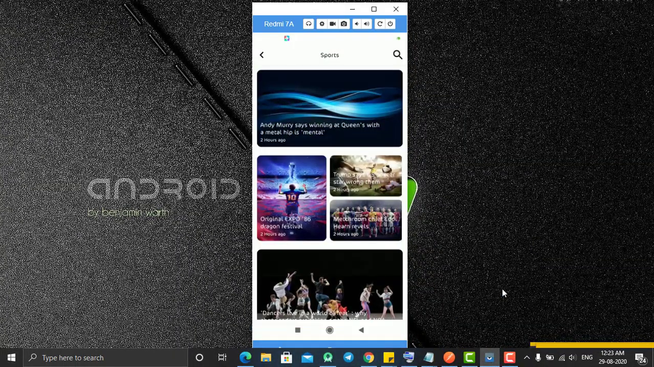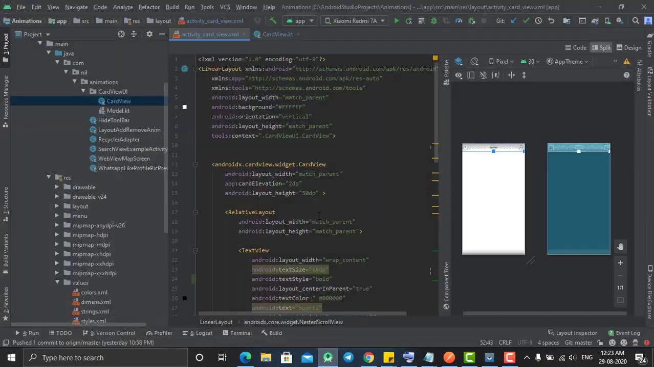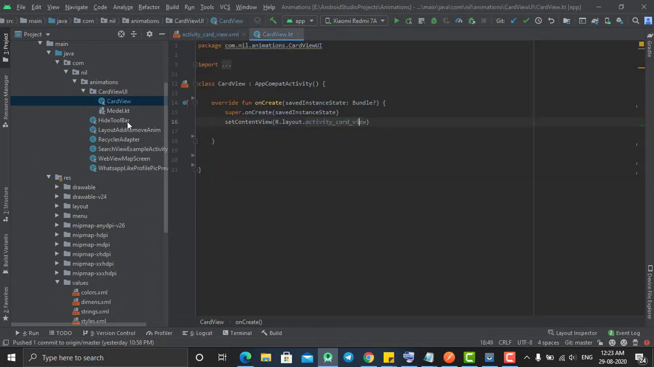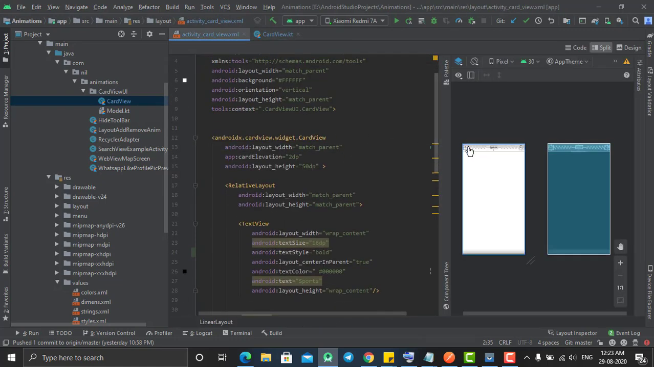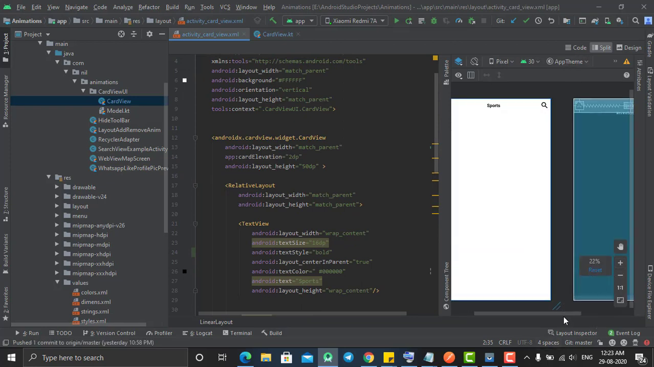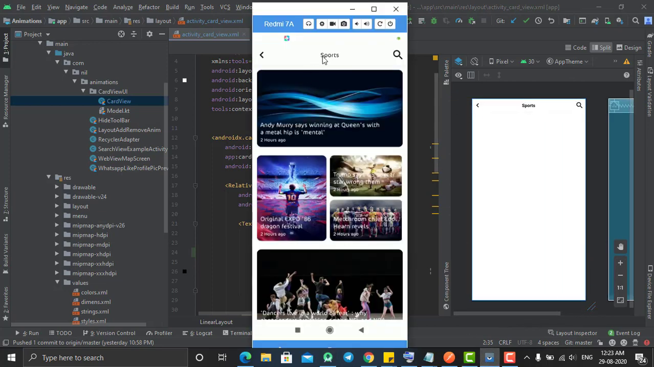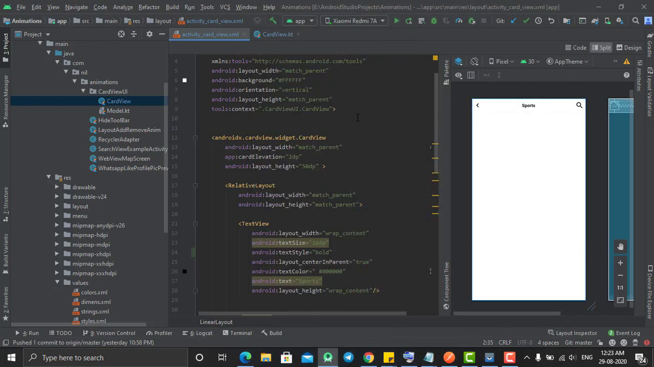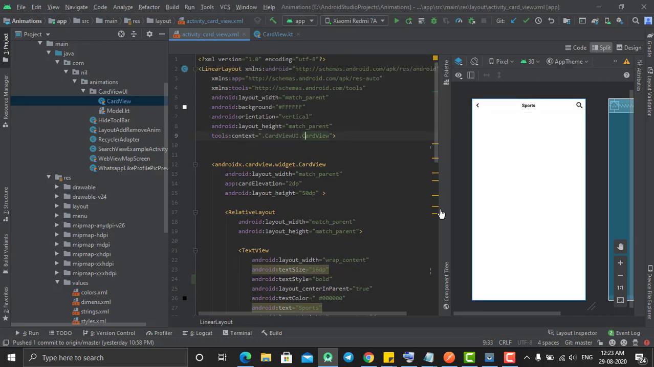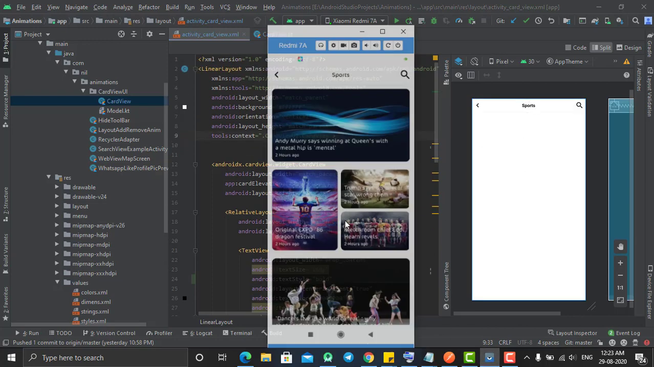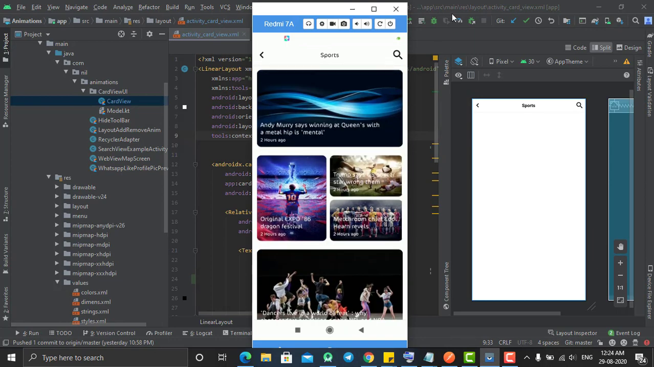So in order to design this project, let's go to Android Studio and create the project. And as you can see here, I have already created a project. This is my activity, that is CardView, in which I am going to design this layout. And here I have the XML file of my CardView, and I have already created the toolbar here. So as you can see, if I zoom this layout in, you can see our toolbar which looks the same as this. So I have already developed this toolbar. So I'll explain step by step how we can design this whole home screen, right?